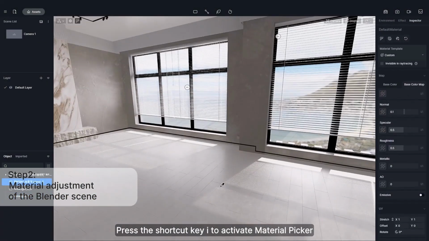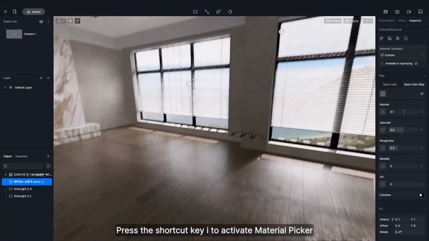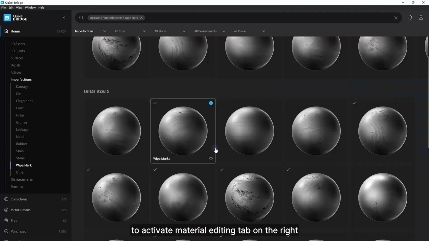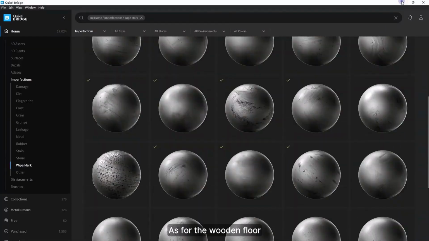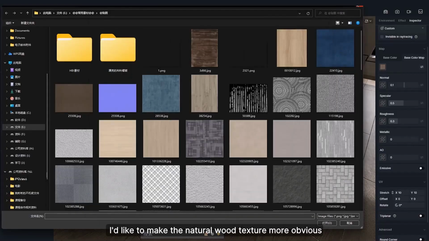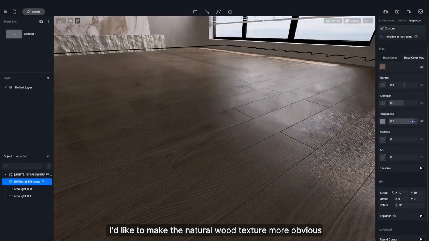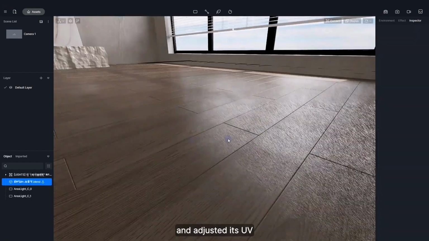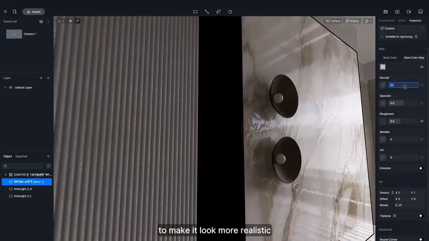Press the shortcut key I to activate Material Picker, and click on the surface of a model to activate Material Editing tab on the right. As for the wooden floor, I'd like to make the natural wood texture more obvious, so I inserted a roughness map from Quixel into base color, and adjusted its UV, to make it look more realistic.